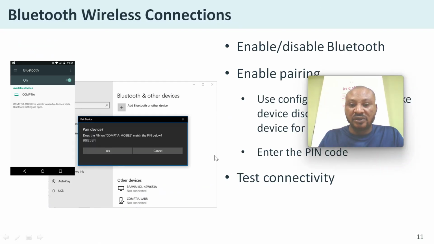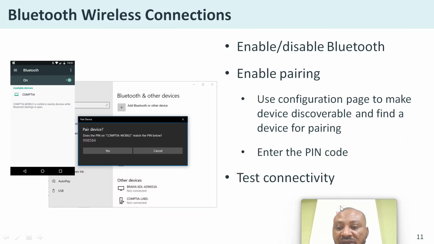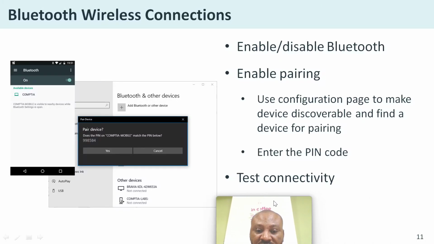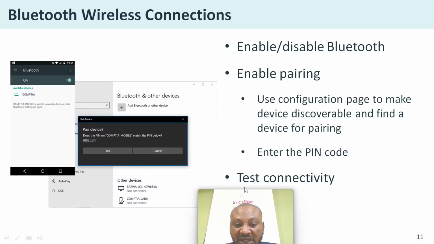Okay, so let's move on. Bluetooth. Another interesting topic is Bluetooth. Let's say, for instance, you have some files or some data on your laptop, or maybe your colleague at work does, and you need to transfer the data to your phone.